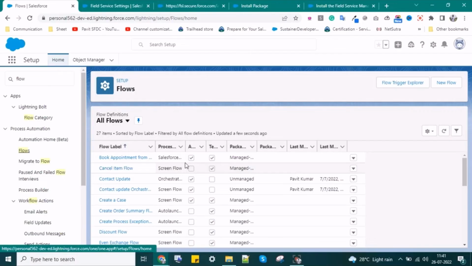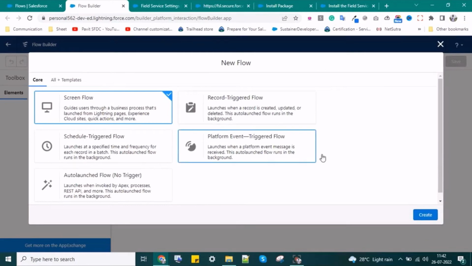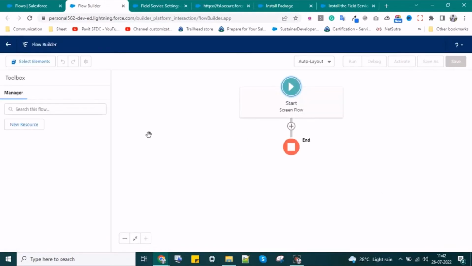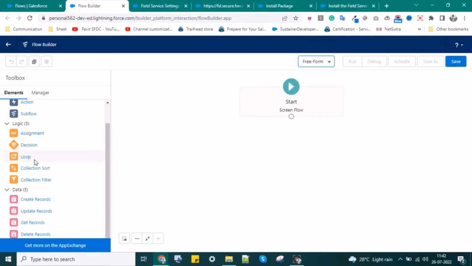If you would like to create a new flow, just click on New Flow and you will get a screen with the types of flows. Here are the core types of flow. Let's start with the screen flow. The purpose here is to understand the elements of flow.